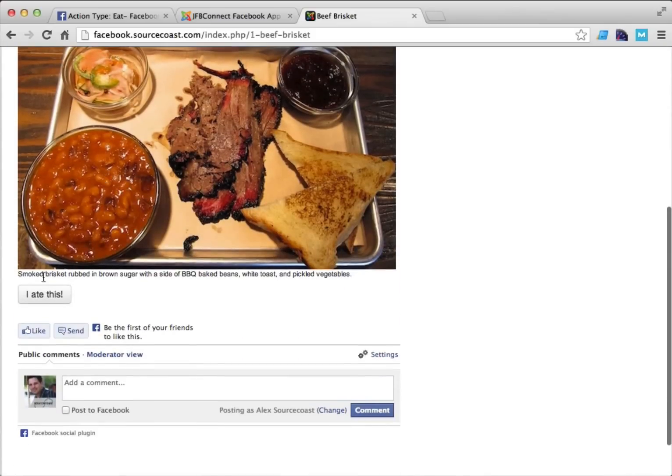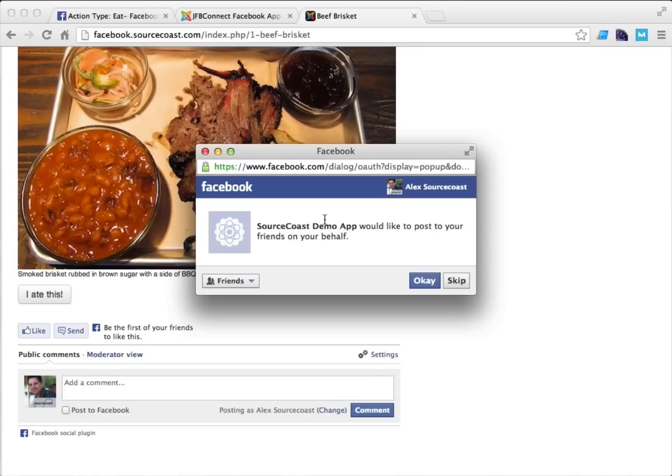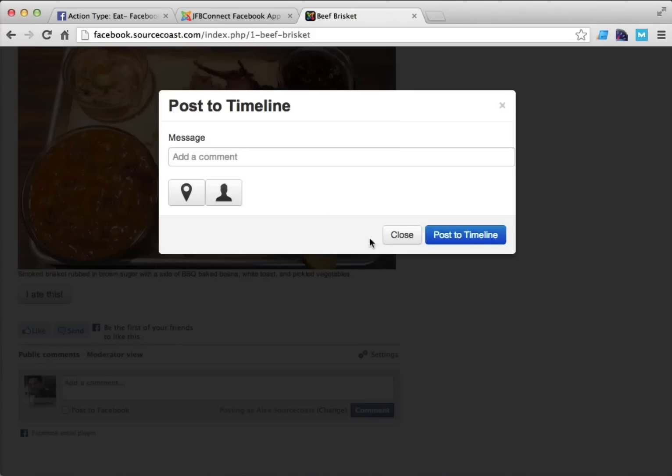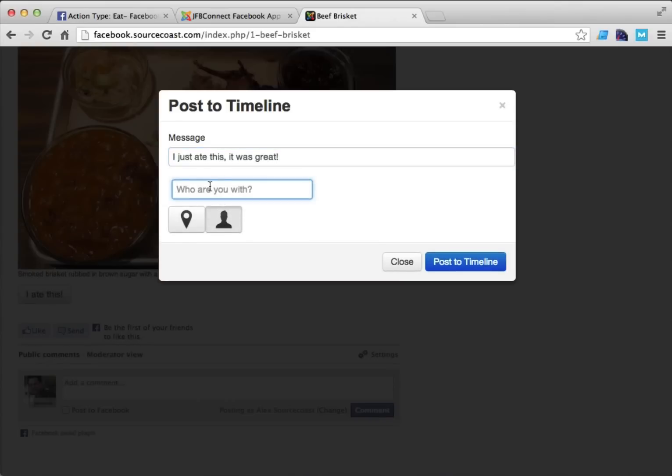When we click into the beef brisket menu, we have an I ate this button. If we click on it, it'll come up and ask if we want to post to the timeline for the permission. Say OK, and now we can add our own custom message. And we can do general tagging.